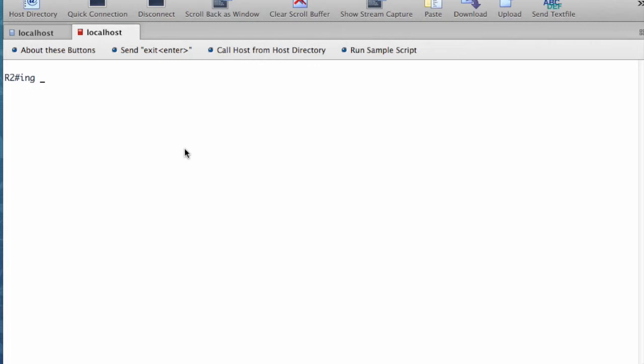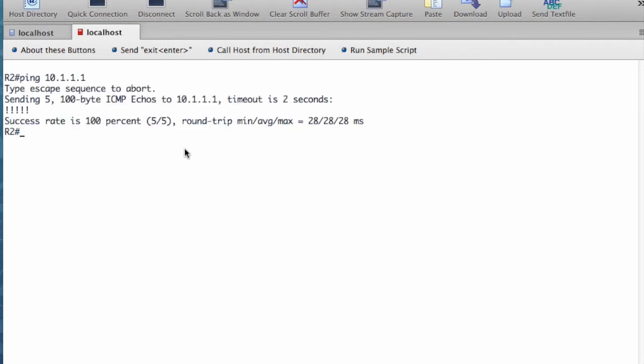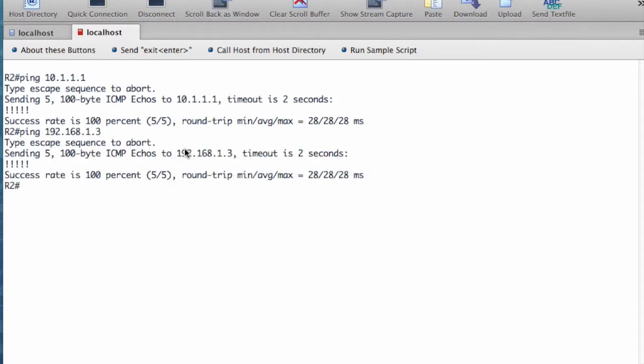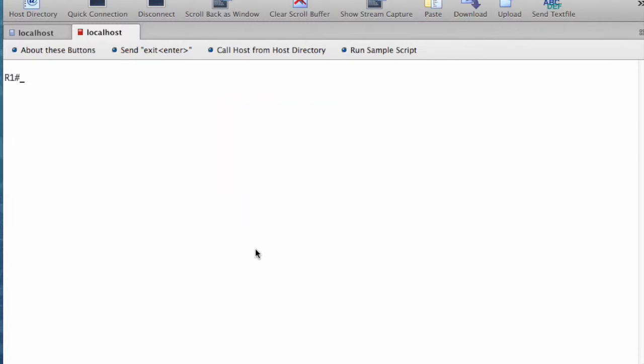Test the IPS rule and modify a signature. There are many ways. They can be retired and unretired, enabled and disabled, and their characteristics and actions can be changed. So first we ping serial 0/0/0 of R1 from R2, and then we ping PCA from R2. This ping should be successful.